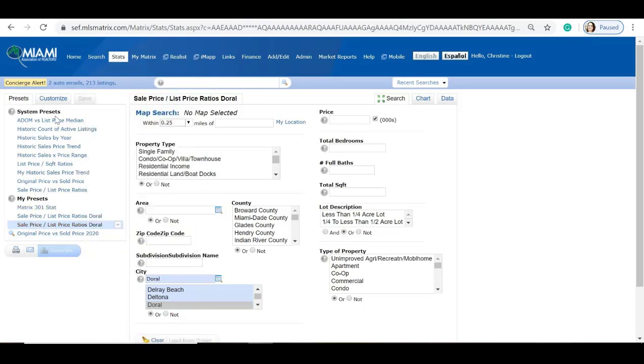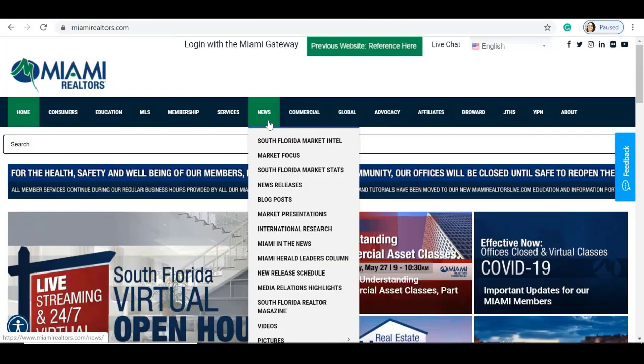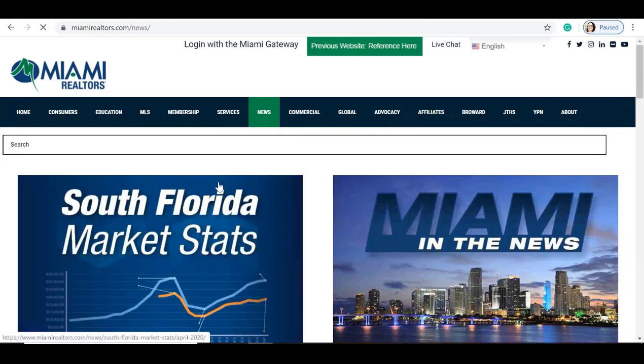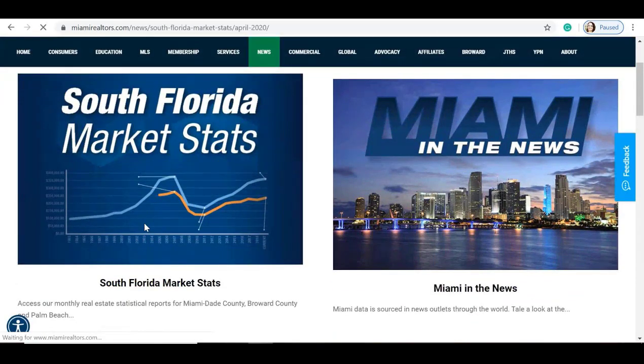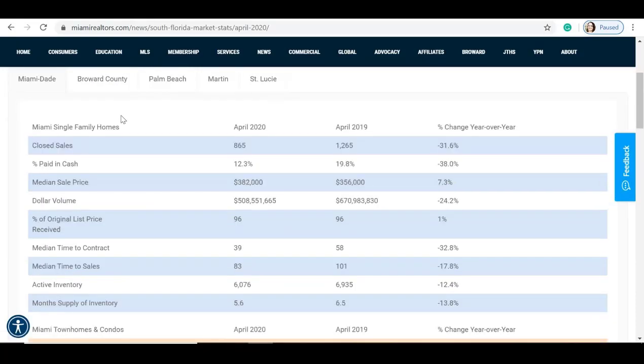I want to show you a place on the miamirealtors.com website where you have access to statistics that you don't have to pull yourself. Under News, you have South Florida Market Intel, Focus, and Market Stats. So here you have available for you different statistics that have already been created for you that you can review. We've done it for Miami-Dade, Broward County, Palm Beach, Martin, and St. Lucie. They're always going to be updated.